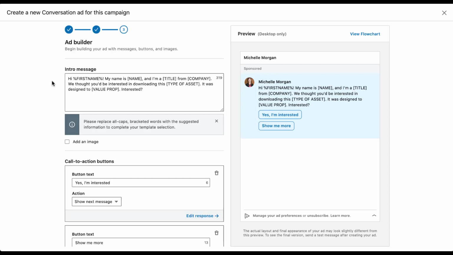Now we can start to customize this template for what makes the most sense for us. We've got the intro message here. You can see that 319 characters are still left. You have up to 500 characters to put in this field, so make sure you're using them wisely. But obviously you can put in the dynamic fields, as you can see here with the first name that has the % symbols around them, but you do need to make sure that you customize any text that is in the brackets and then also has all caps.